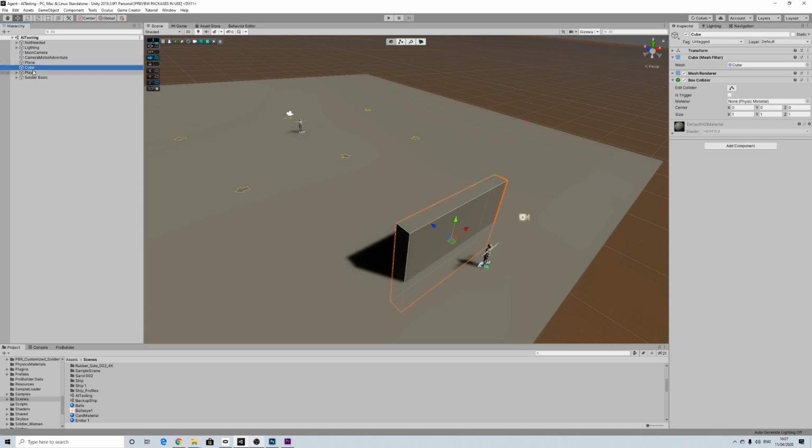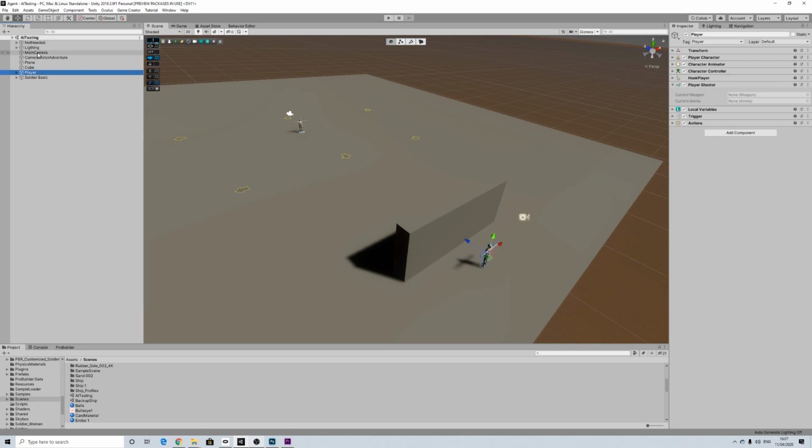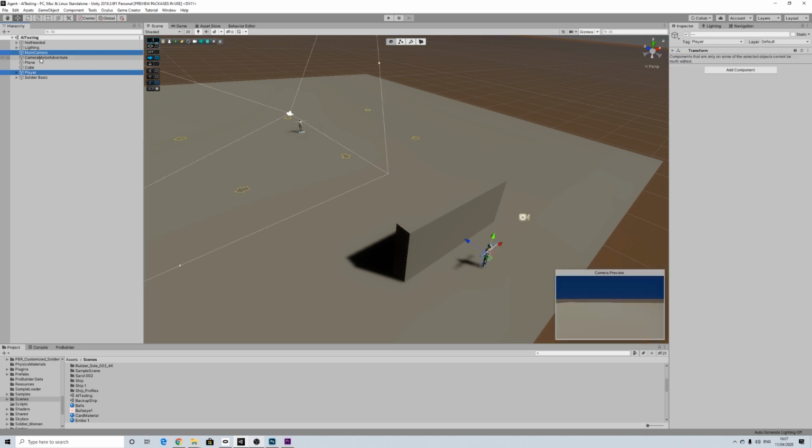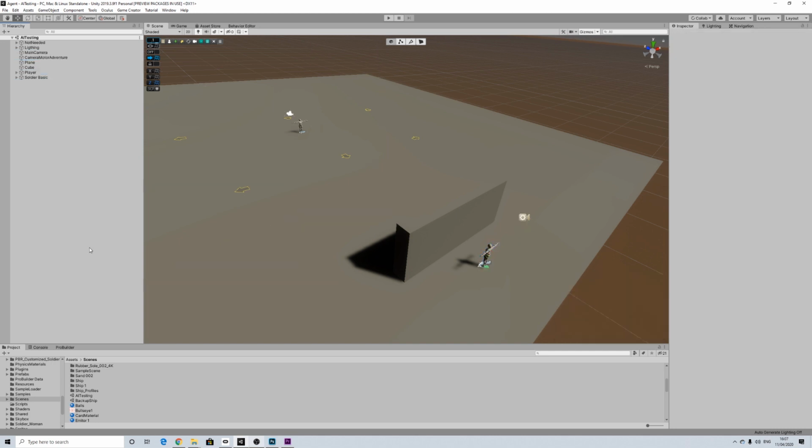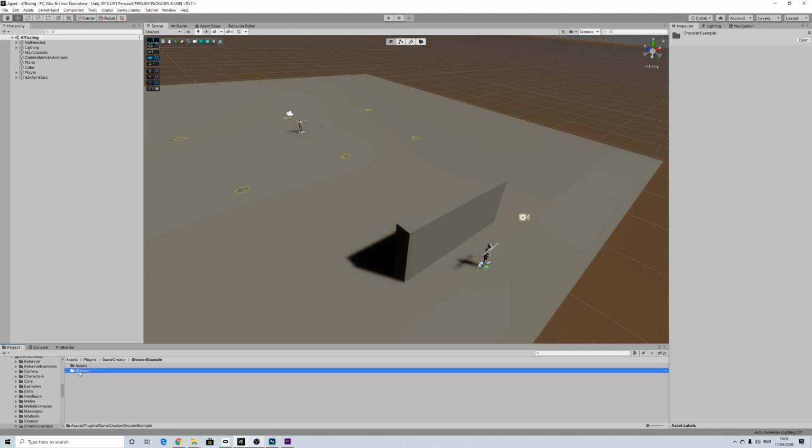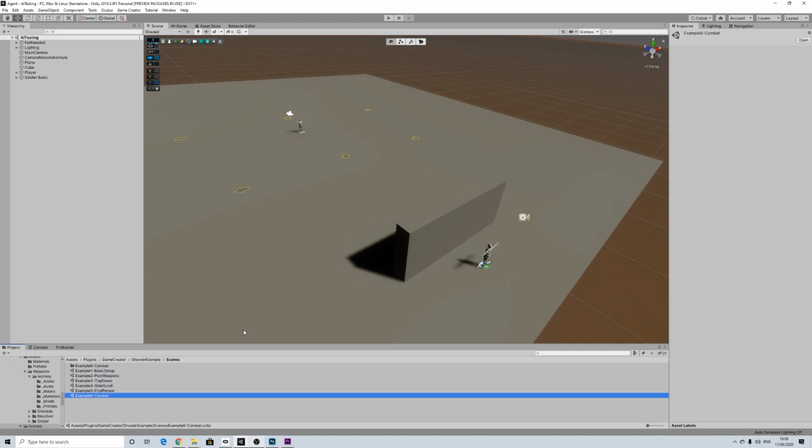Now, what I've done to make my life easy is I went over and I copied the main camera, camera motor and player all from one of the demo scenes included in the shooter module. Now, if you already have a player controller set up, you obviously do not need to do this. But if you have nothing set up and just want to see how this works, please follow along. So we'll go to plugins, Game Creator, we'll go to shooter example, scenes, and we'll open the combat scene.